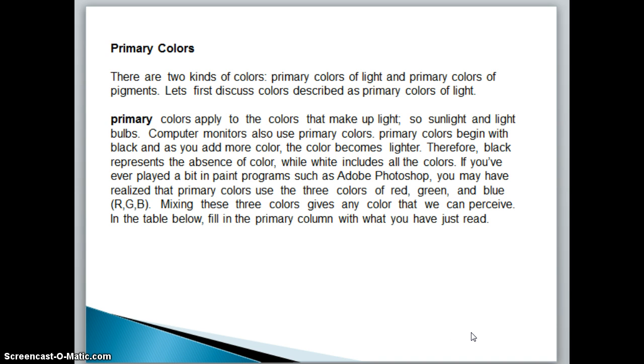So we know that light is made up of different colors through the spectrum. The primary colors of light include blue, red, and green. Light bulbs, sunlight, and computer monitors use these primary colors.